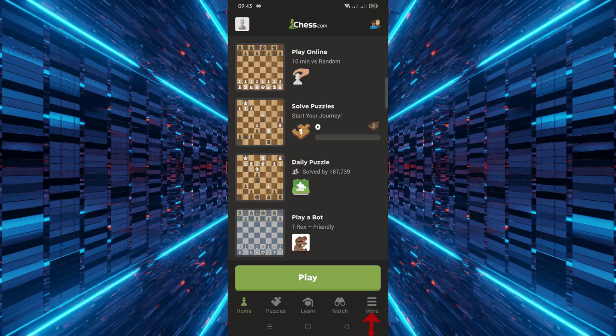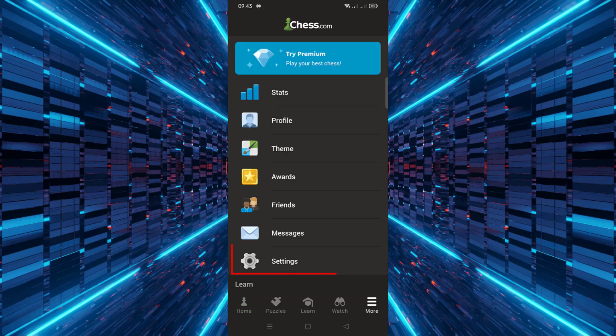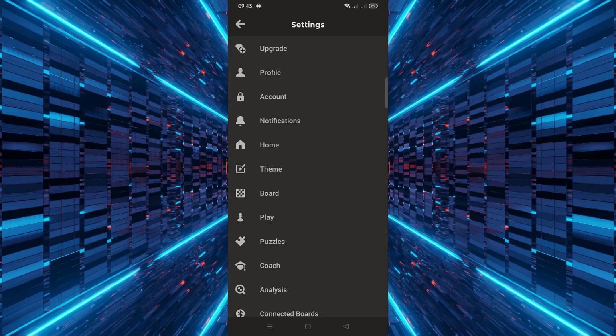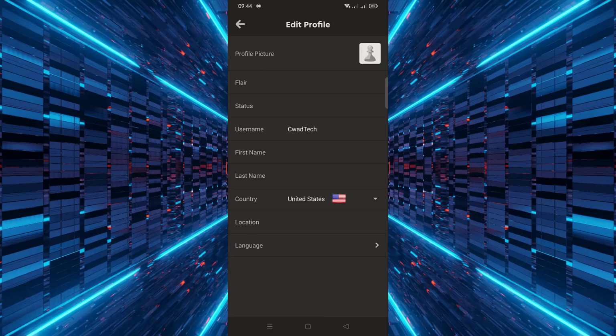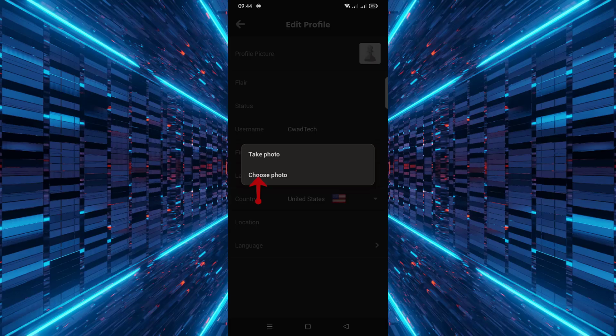Next, look at the bottom right corner and tap on the option labeled More. Then, from the menu that appears, select Settings. After that, tap on Profile to open your account information. Now, tap on your current profile picture or the picture placeholder. Once the menu appears, tap Choose Photo.